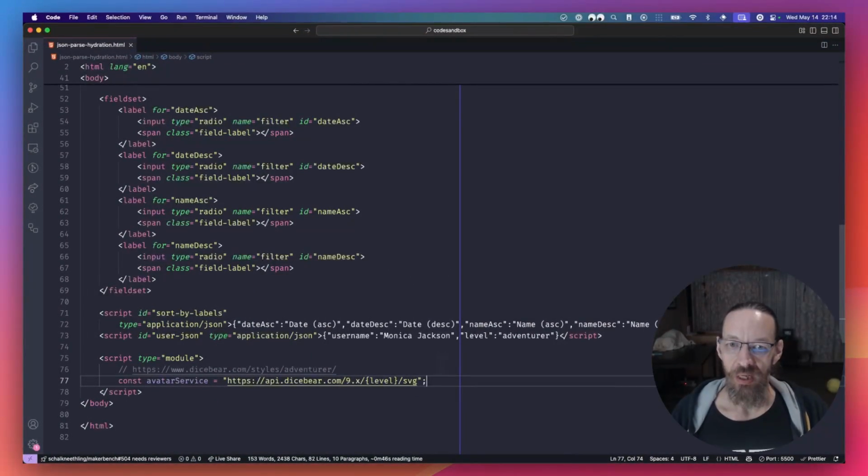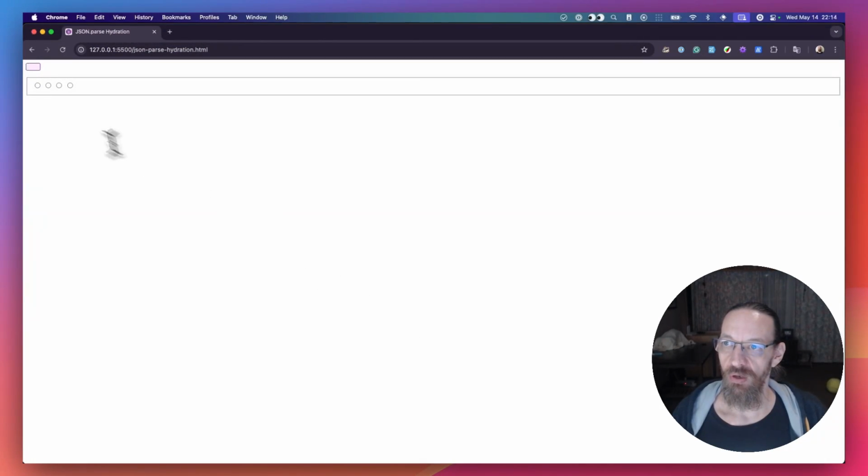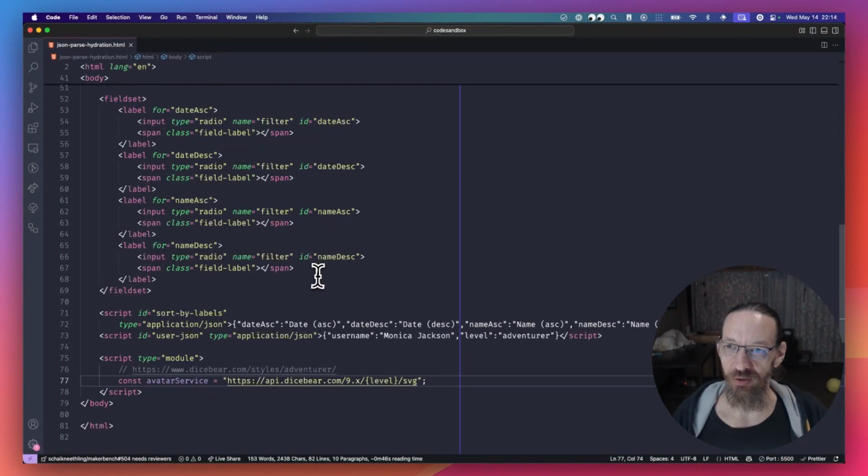Okay, so let's first, so if I go to the browser now, just have this little thingy there, and we have the field set with our radio buttons. Kind of looks like the top of a browser window.